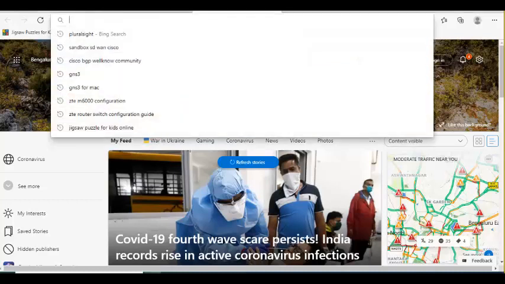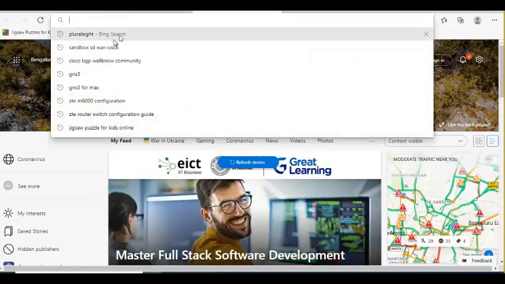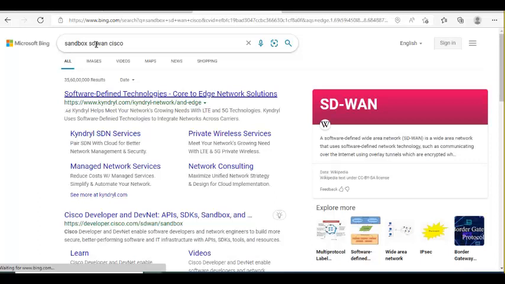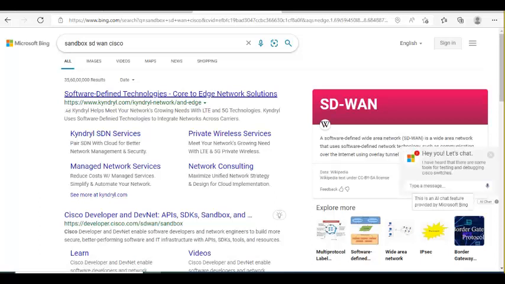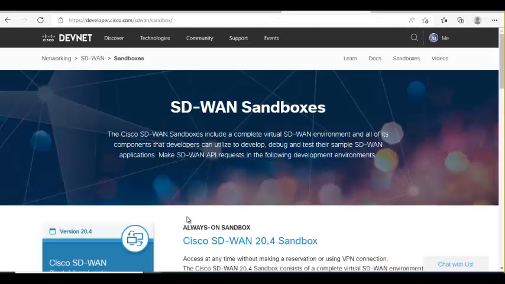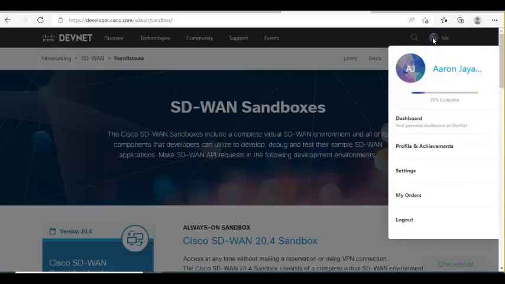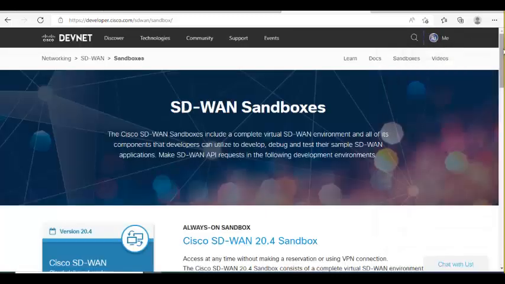So if you want to book an SD-WAN lab, you need to type this one: sandbox SDWAN Cisco. And you can go down here. Yeah, click on the Sandbox. And I have already logged in with my Gmail.